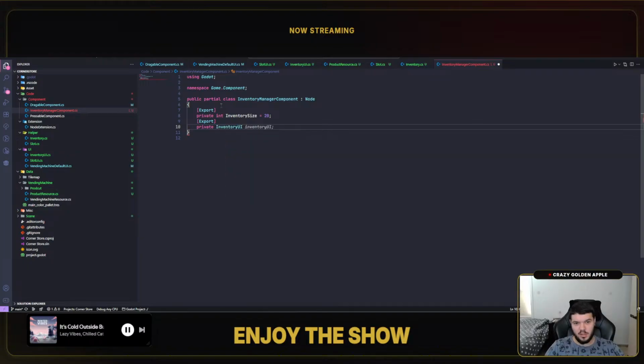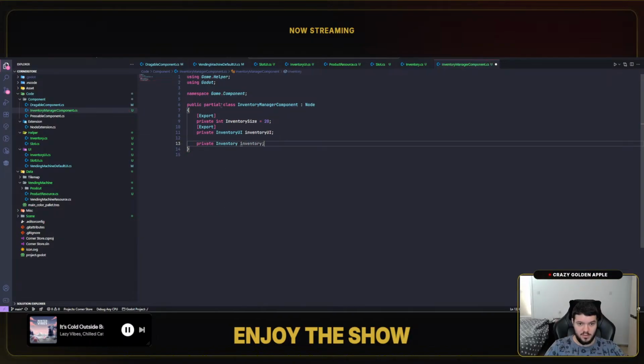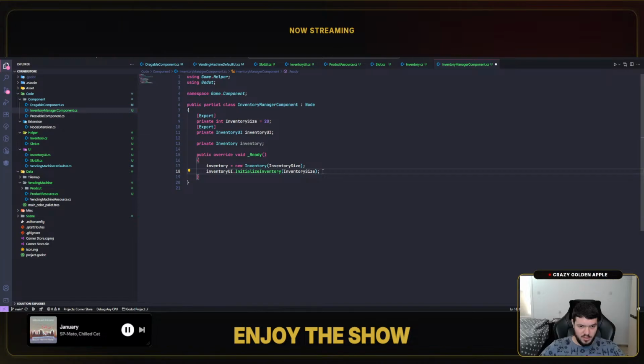Inventory UI, and then I will create here the inventory itself. Inventory. Okay. And what I will make here, I will override the ready. Here I will create a new inventory and initialize it with the, okay. I will create the new inventory, initialize the new inventory of the UI.